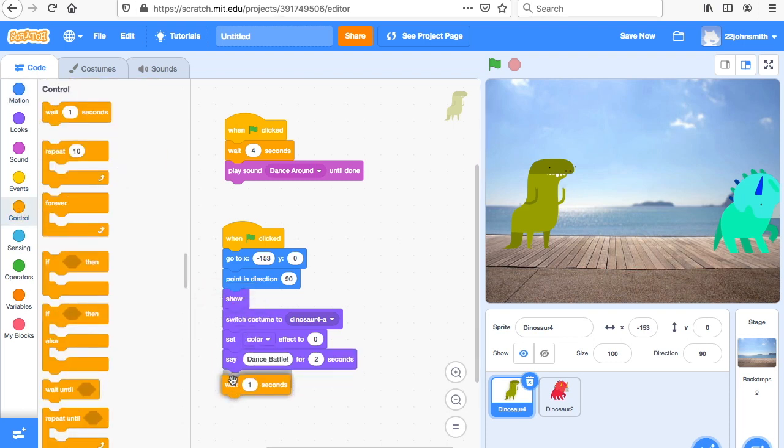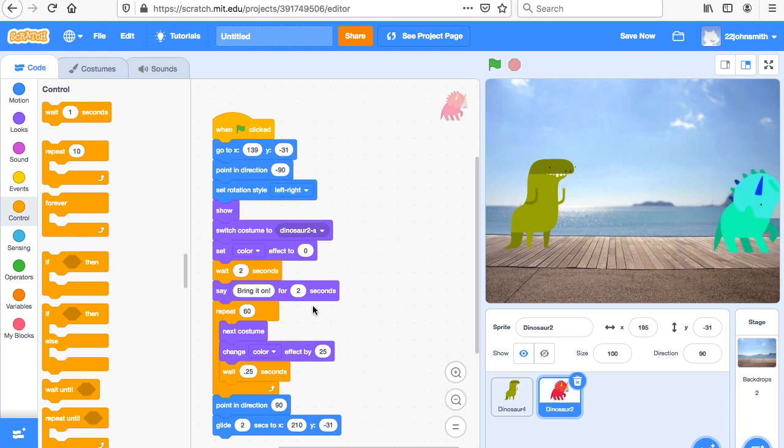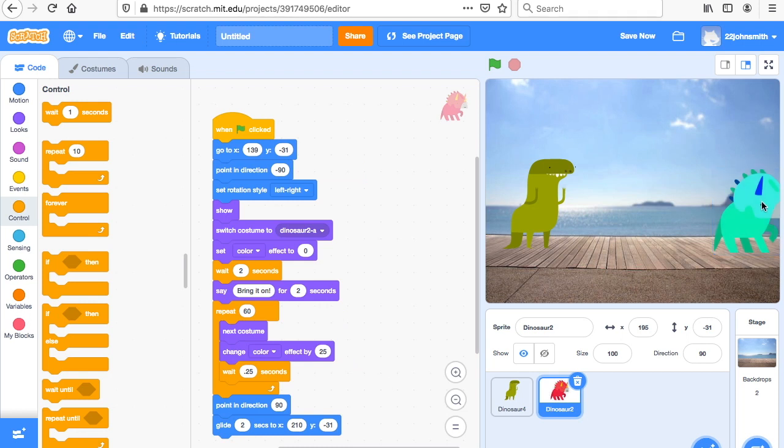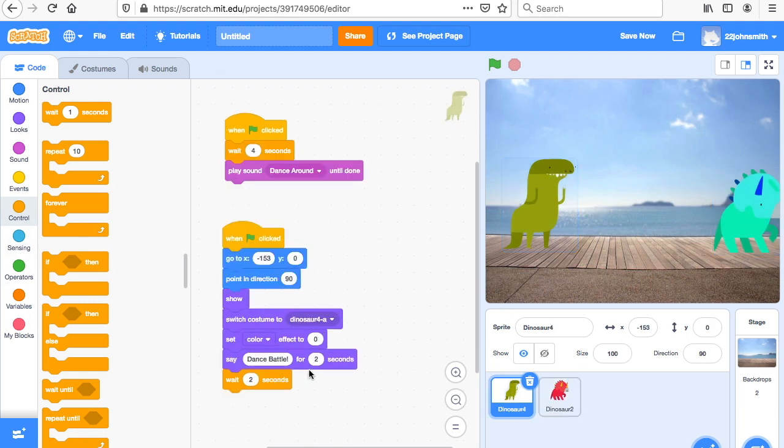Why is he going to wait 2 seconds? Because the other dinosaur has to respond. So he's going to say dance battle for 2 seconds, and then this dinosaur is going to say bring it on, and then they're both going to dance, okay? So that's why he's waiting 2 seconds, because he says let's have a dance battle, and then he's going to wait 2 seconds, and then this dinosaur says, bring it on. And he waits 2 seconds while he says, for 2 seconds, dance battle. Okay, so that's why you have to do that.